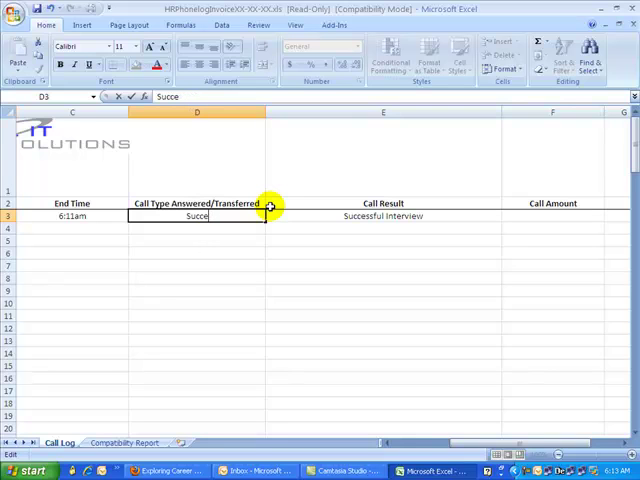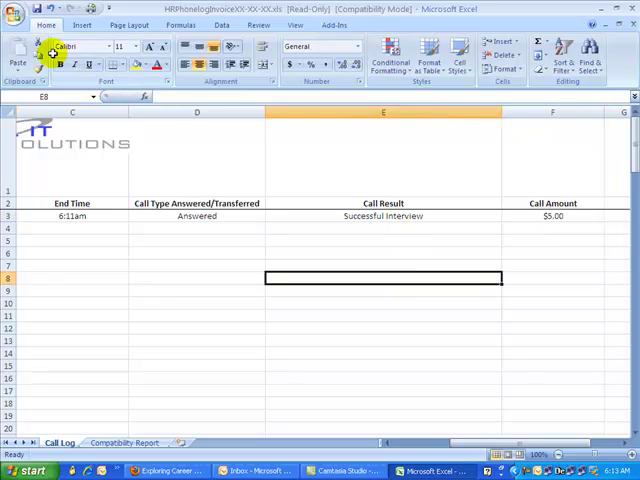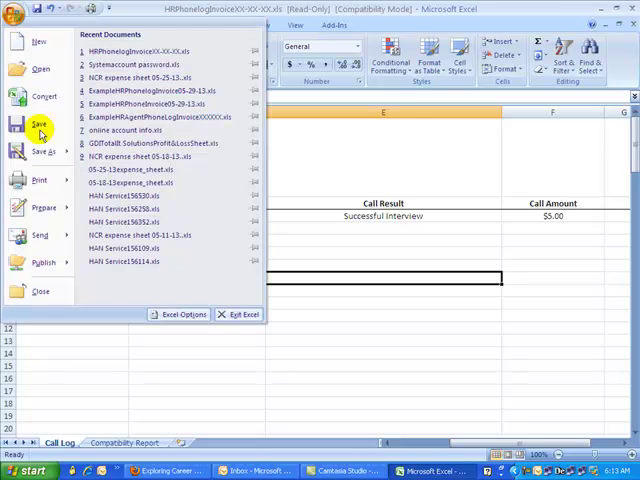So here you want to put either that the call was answered or transferred, which it was answered. Call result was successful interview. And the amount of a successful interview call is $5. So then I would basically go to File, Save As.